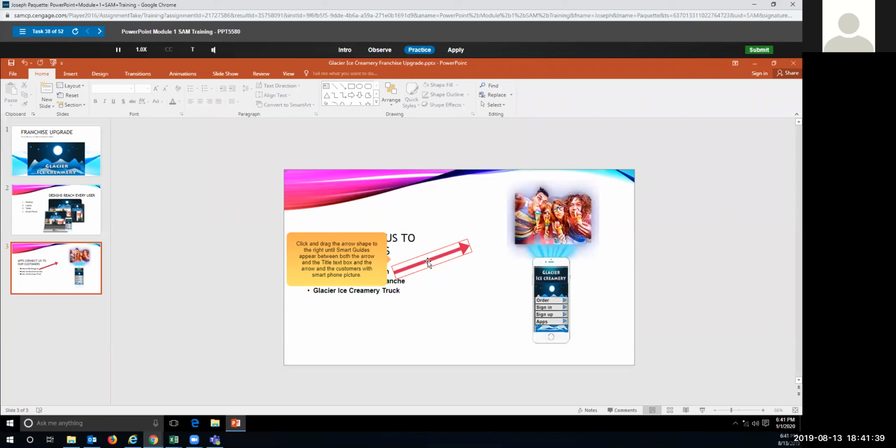Click and drag the arrow shape to the right until Smart Guides appear between both the arrow and the title text box, and the arrow and the Customers with Smartphone picture.